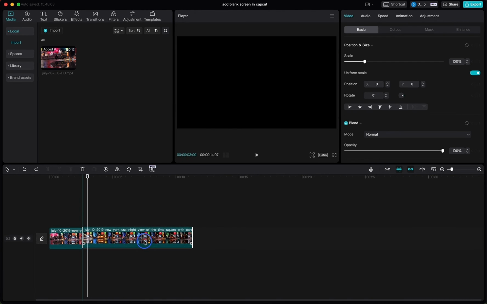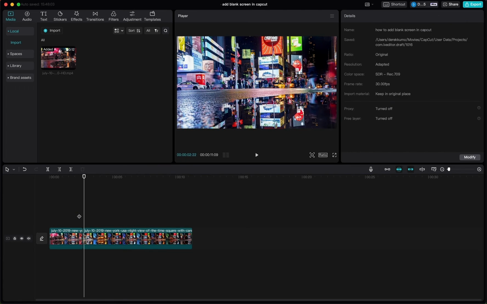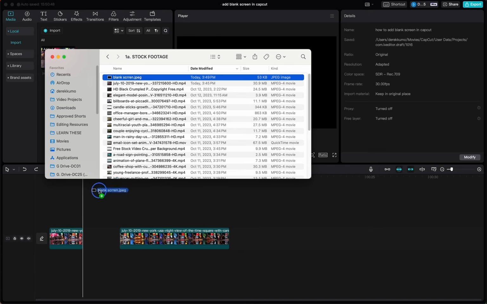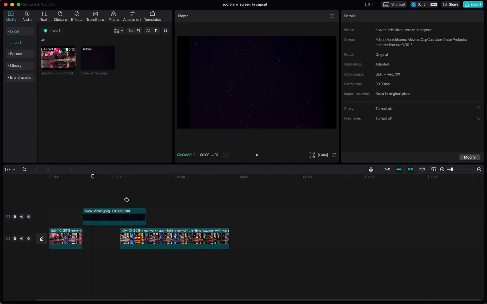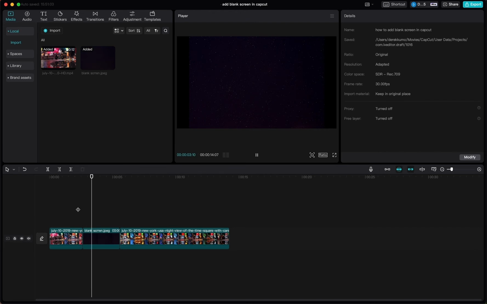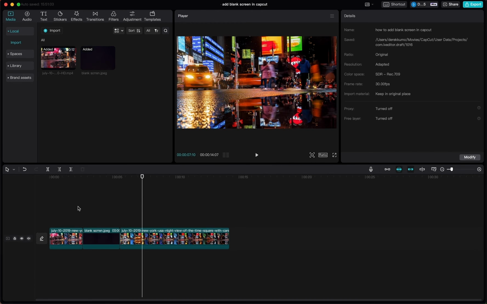So the second way to do it, which is the more preferred way, is to just search up a black screen and drag the black screen onto the timeline. And then we could just fit this right in here. Okay, so that's how you can add a black screen in CapCut.